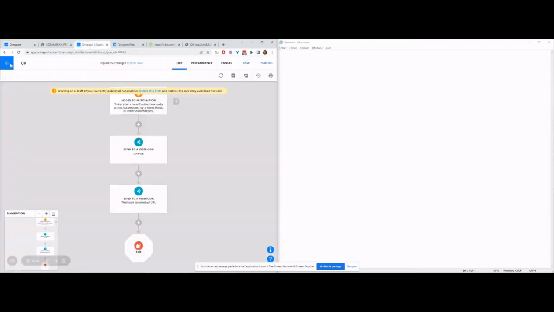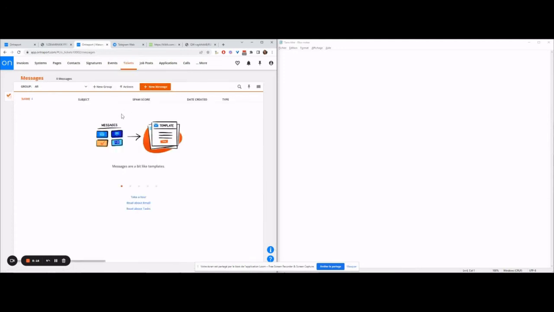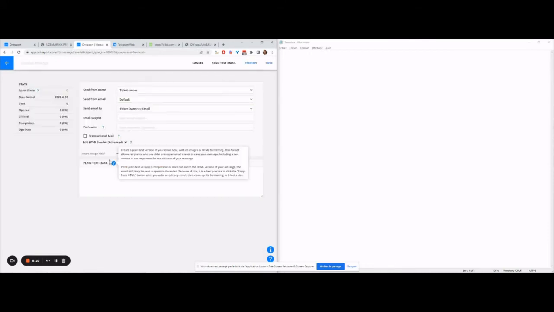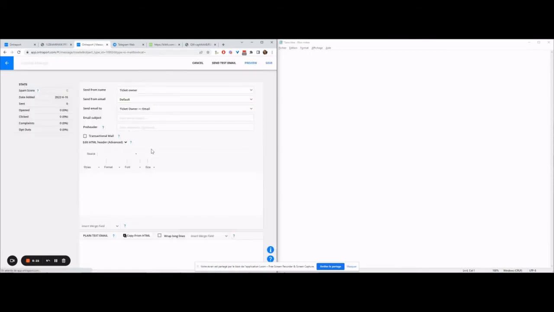To display this image in an email, just for your information, you'll need to use the HTML type of email, raw HTML email, so you can have it inside the code directly, like this, right? Where your QR goes. So yeah, that's something to know.